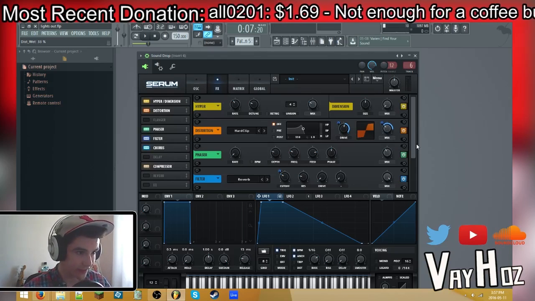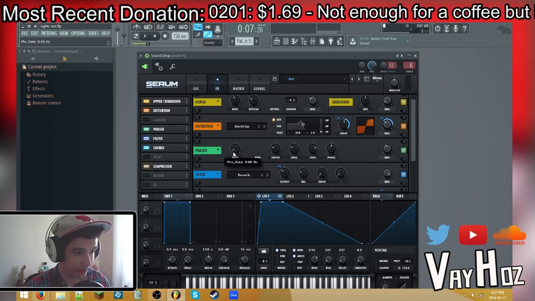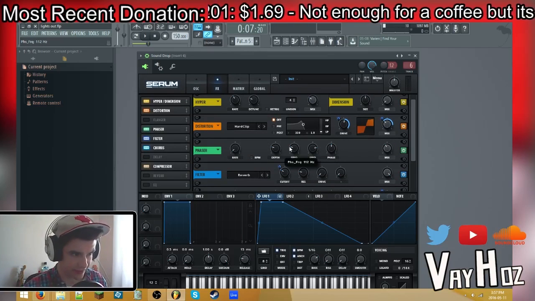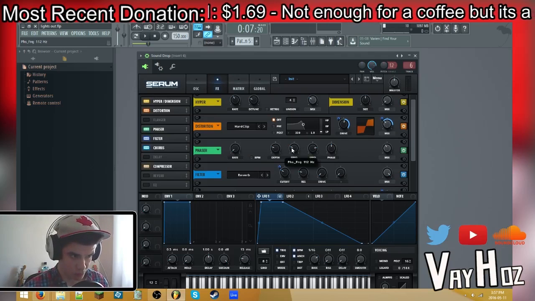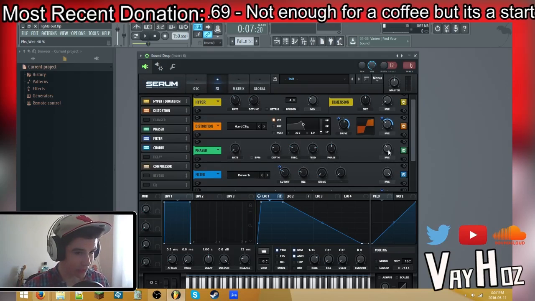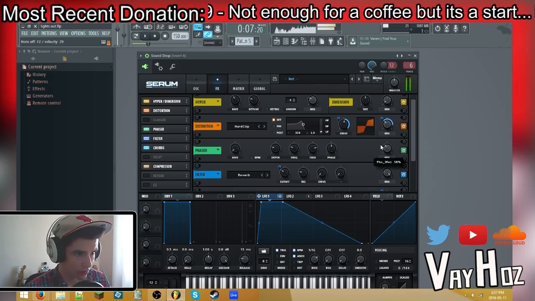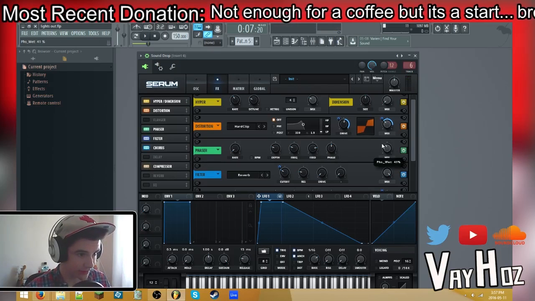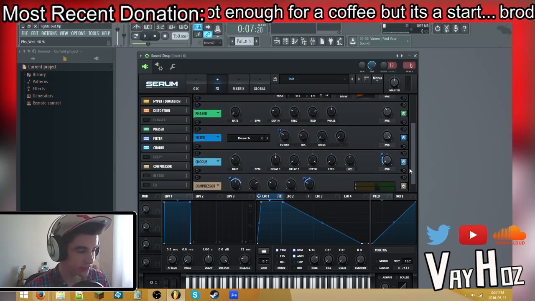Alright, next thing up, you're going to want a phaser here, 0% for the rate, and then 24%, and then 112 hertz right there. I turned the mix down to 40%. I just like the effect, really. It's up to you. It's not necessary.